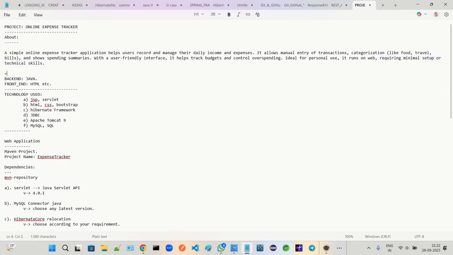Now talking about what are those technical skills we are going to use inside this project. Remember, for backend we are going to use Java. For frontend we are going to use HTML. Technology used is what? JSP, Servlet, HTML, CSS, Bootstrap. Then we are going to use Hibernate framework. We are going to use JDBC. We are going to use Apache Tomcat.